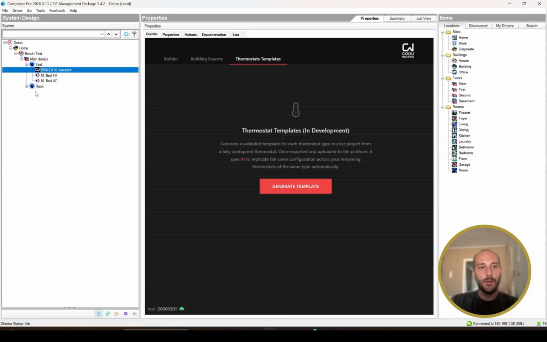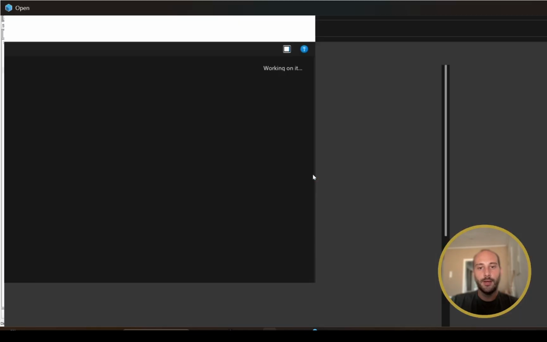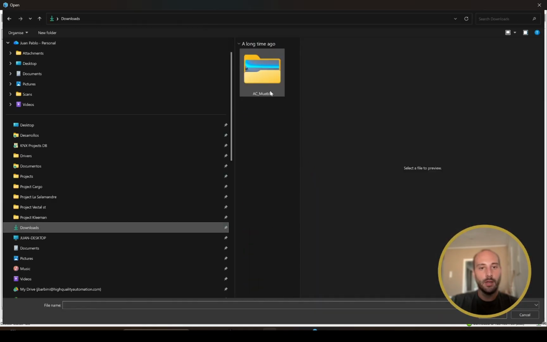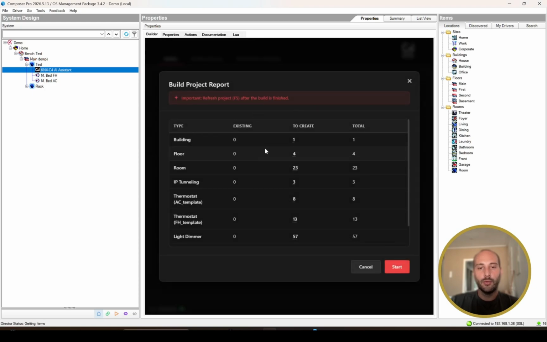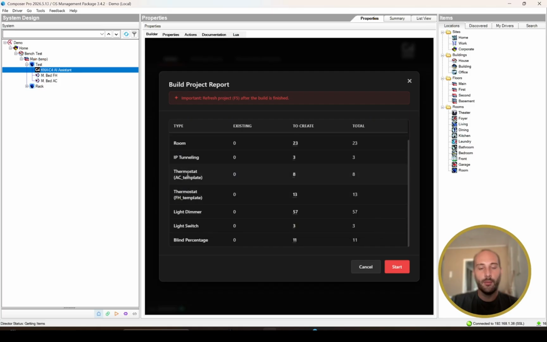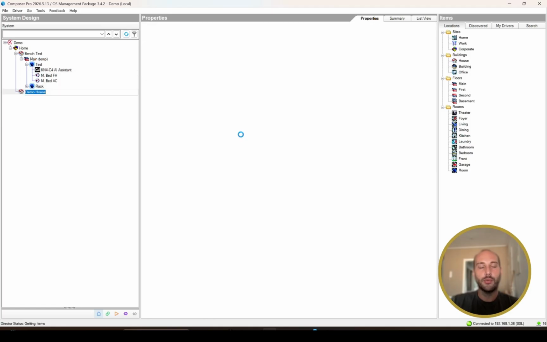Now let's go to Composer. Let's select builder, select file, download, demo. It's going to make the analysis. It needs to create basically everything. And we can see here that it's going to create 8 thermostats from the AC and 13 from the floor heating. So go to start and it's going to start creating. I'm going to move this forward so you don't need to waste time.